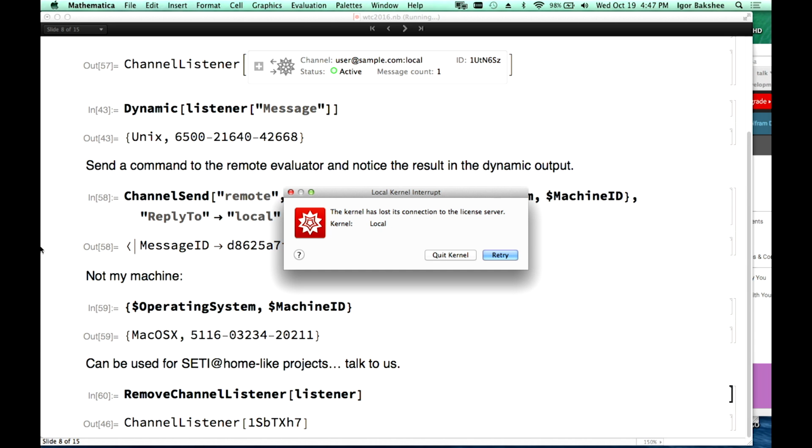You call that computational crowdsourcing? You can call it that.